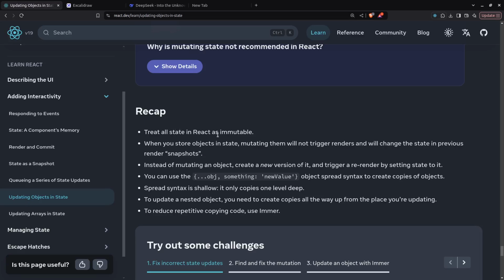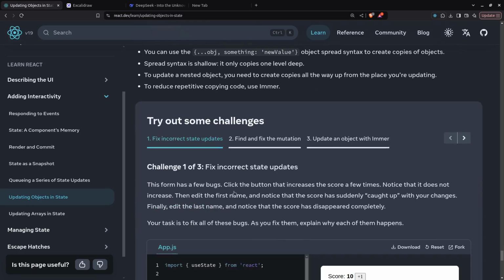When you store objects, mutating them will not trigger a re-render and will change the state in a previous render snapshot. Instead of mutating an object, create a new version of it and trigger a re-render by setting state to it. You can use the object spread syntax, dot dot dot object, to create copies of objects. Spread syntax is shallow. It only copies one level deep. To update nested objects, you need to create copies all the way up to the place you are updating. To reduce repetitive copying code, use Immer.